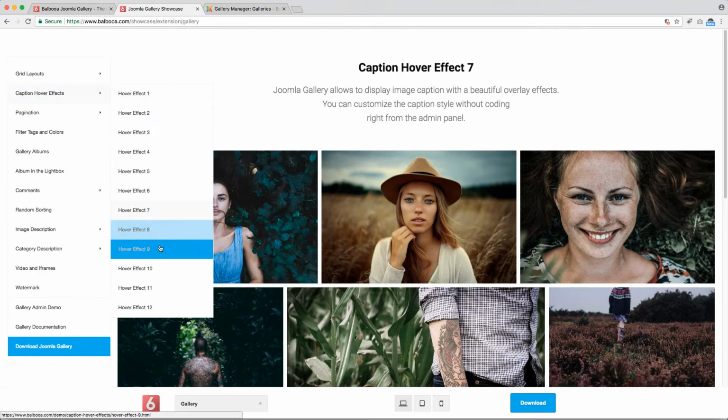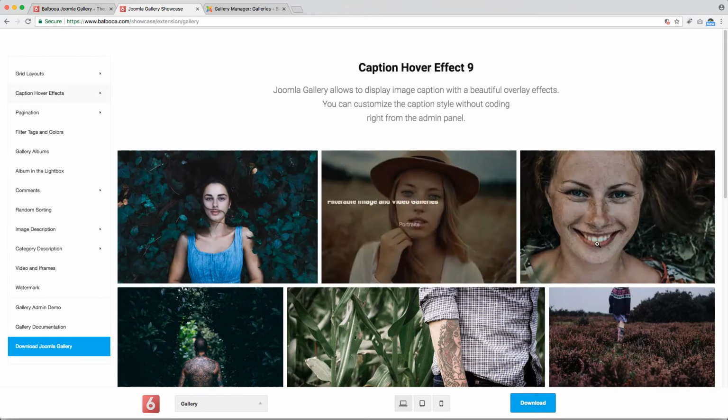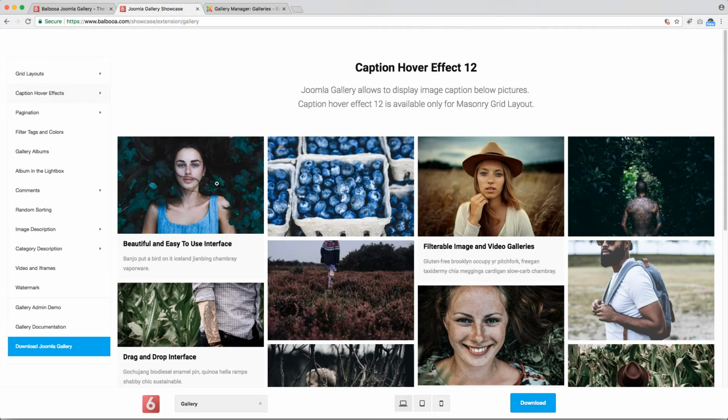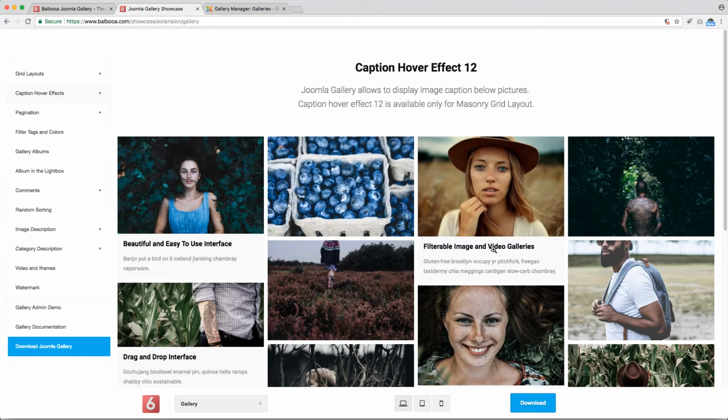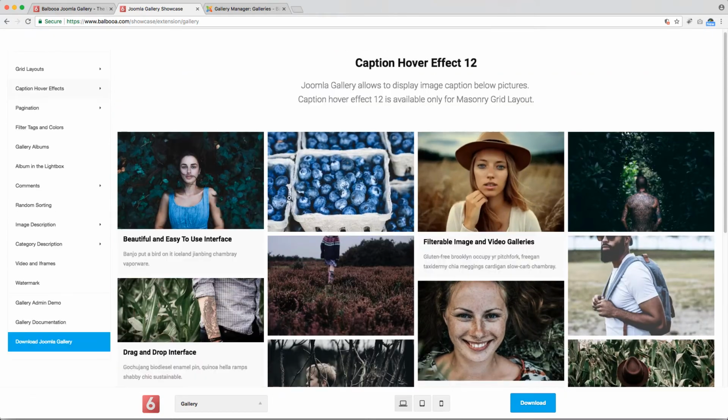Let's say we choose number 9. It does the same thing, but it gives a different effect with the text. So you go in here, you choose, and play around with the type of hover effect that you're looking for. And then with number 12, you have this other option here, which shows the text at the bottom. So it gives a Pinterest type of style.